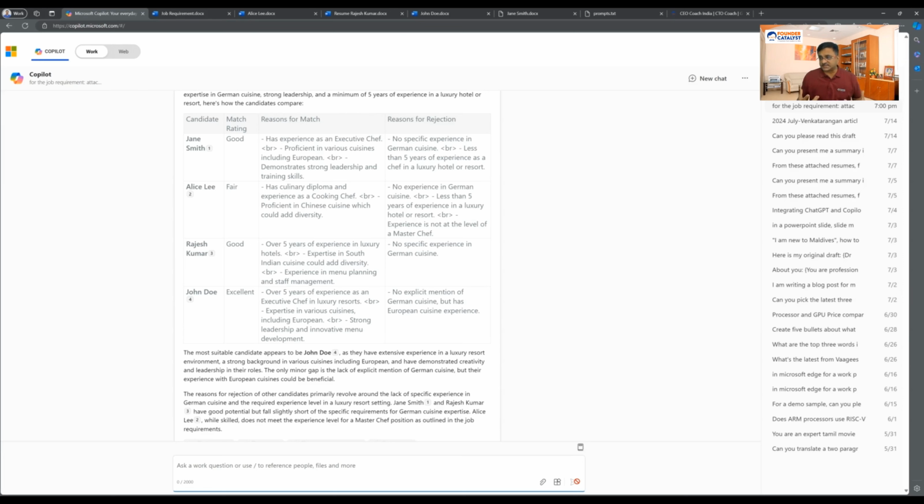As you can see, it saves you a lot of time rather than going through each of these resumes in detail. Of course, please use this as a guide, as an indicator, not as a final validation. Always keep a human in the loop. I'm sure you have seen in this example how you can use Microsoft Copilot for Microsoft 365 for evaluating your resumes and matching them with your job requirement.